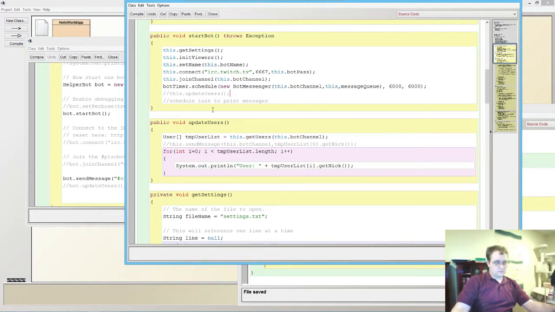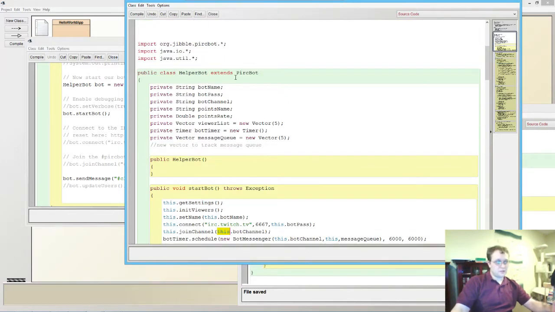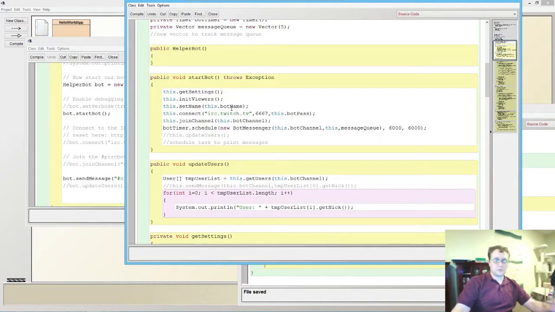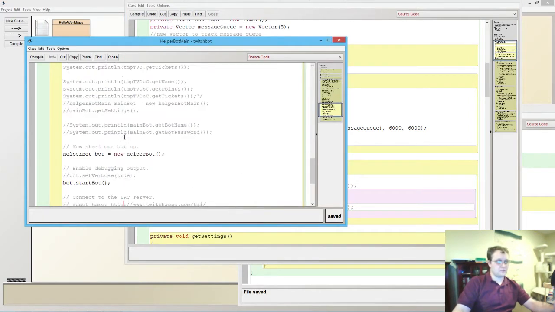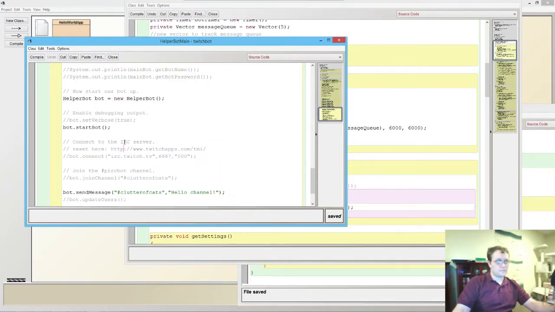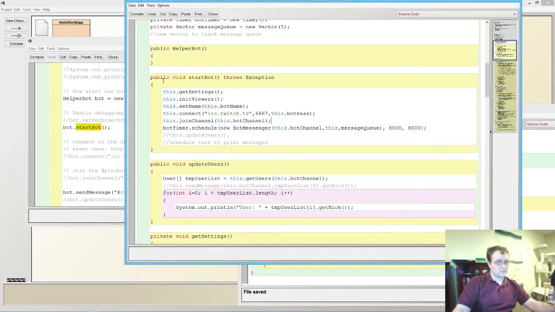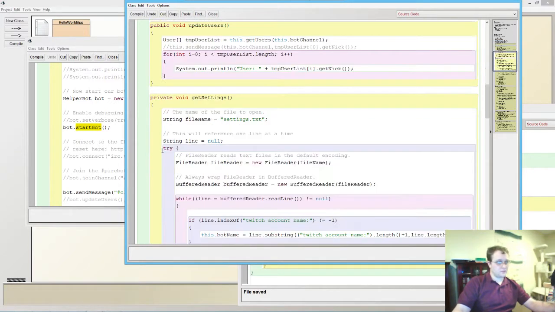So the word this, in this case, refers to the instance of the variable, and it allows you to reference it from within itself. Because I'm using this here, it's part of this helper bot class, and it refers to whatever that helper bot is. Because it's inside the class, it also gives me access to the private things I don't share. Like, you can't run get settings from helper bot main. You can only run start bot, which is public. You can construct it, which is public.